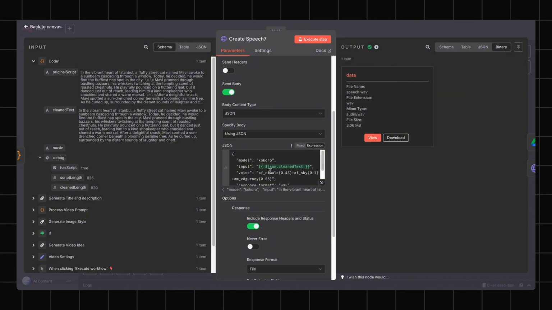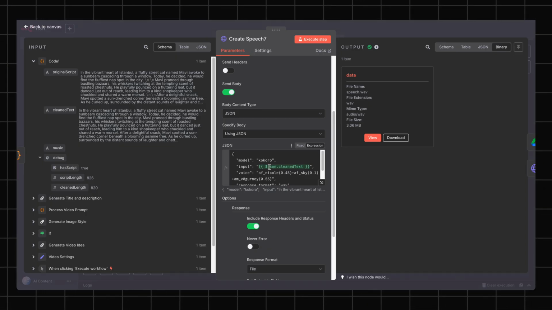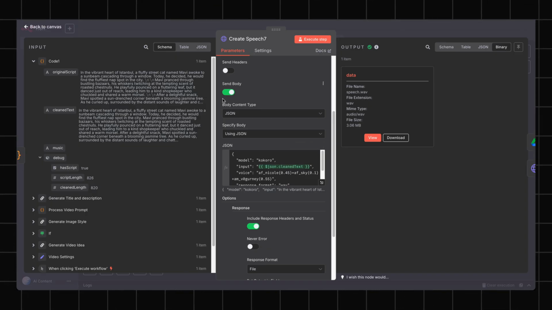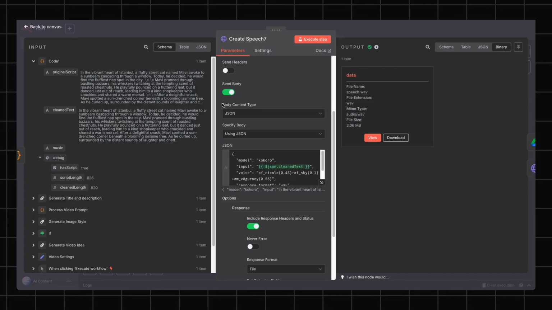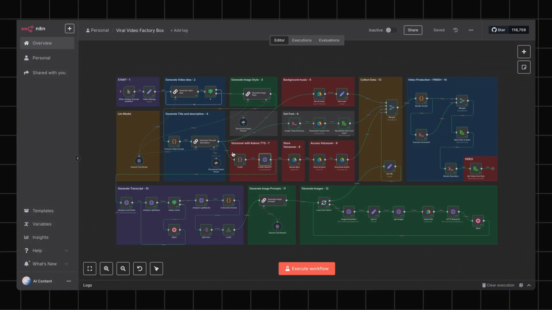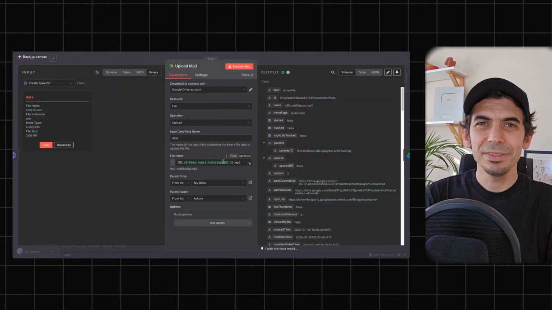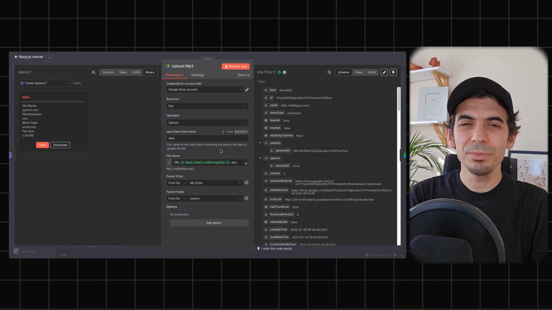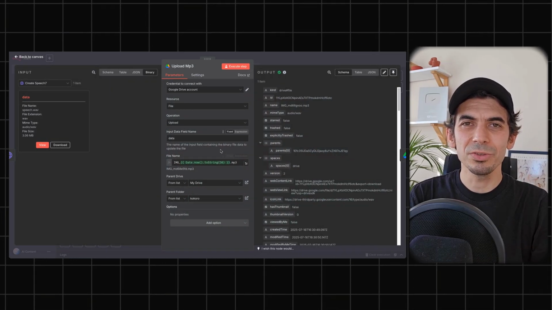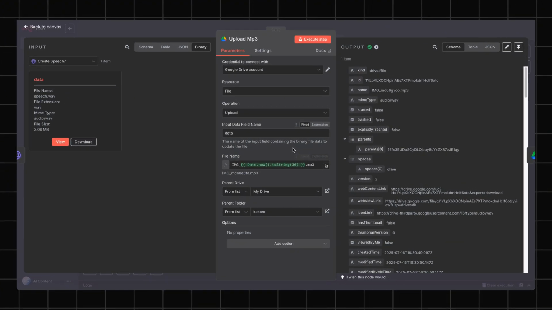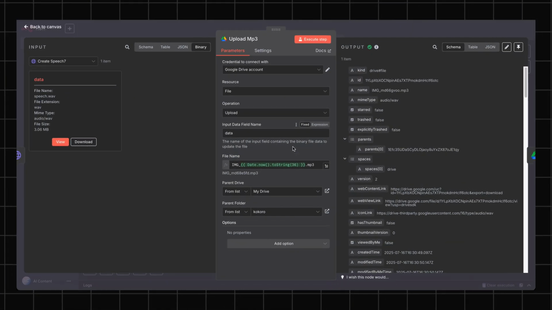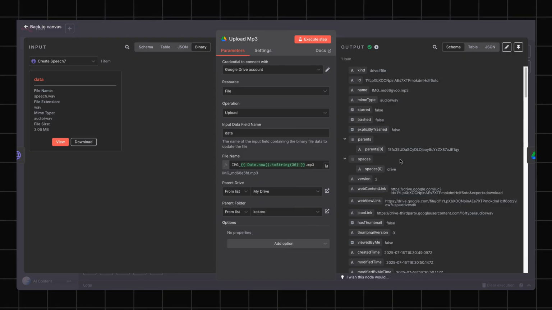This new audio file needs to be saved. The Upload MP3 Google Drive node takes care of this. Its job is to upload the voiceover we just made to a specific folder in my Google Drive. I've set the destination folder and programmed it to give the file a unique name so it doesn't overwrite anything. The node is configured.